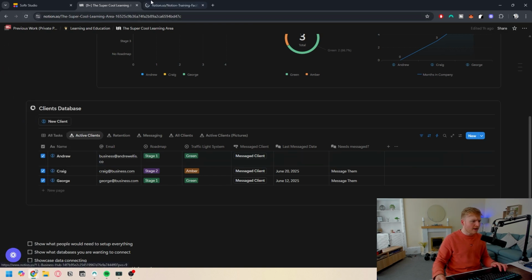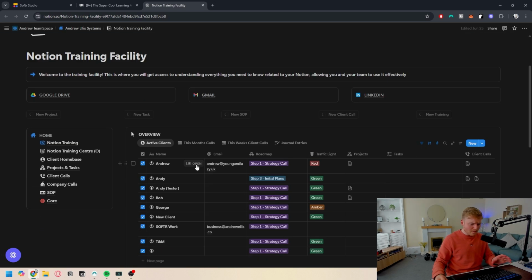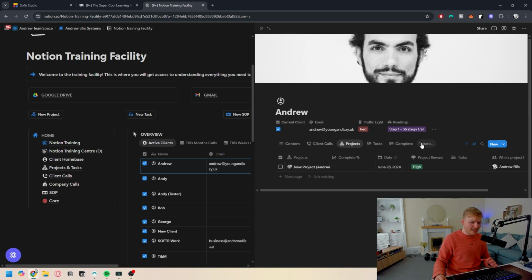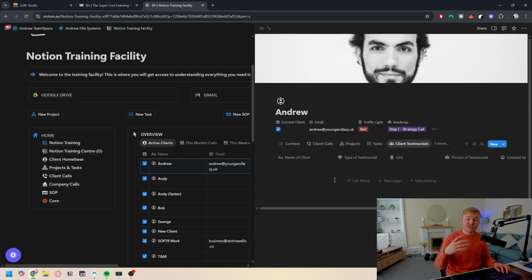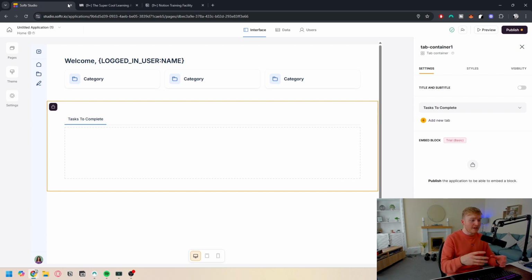If I maybe show you my training facility that I use with clients, what I've got in here is a little bit different. It's a little bit more to it, where inside here we've got things like the client calls and the projects that we're working on and any client testimonials that they've given. So this Softr app not only allows you to do that, but you can connect buttons and forms inside of here that can ping into other places. There's just multiple things that you can do with this that work really, really well.